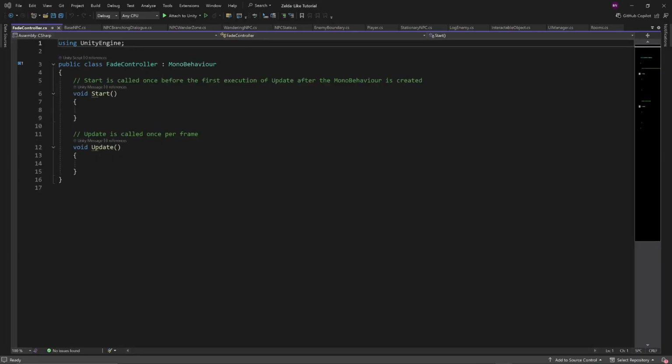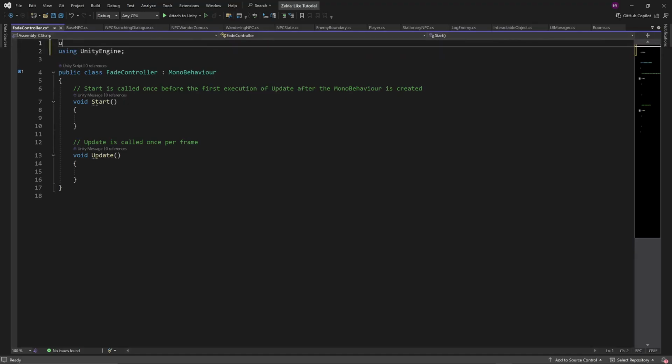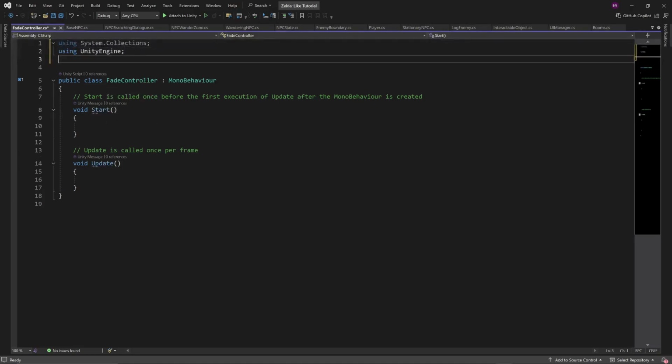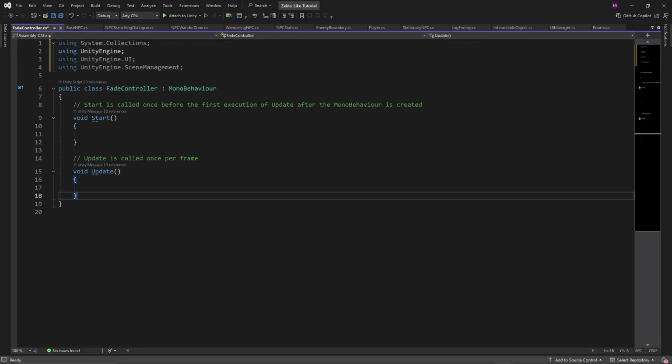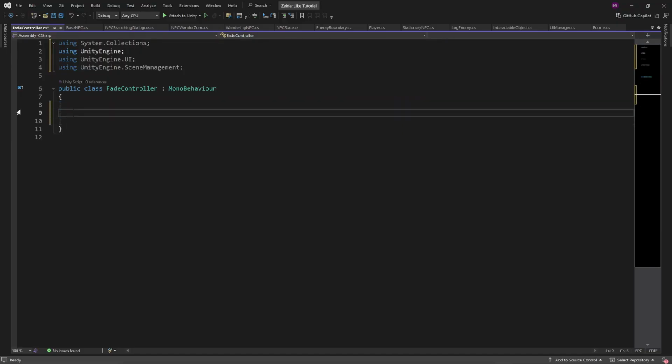I'm going to open up my notes here. All right, so up here we're going to add a couple of using statements. So using System.Collections, and then we're also going to do using UnityEngine.UI and using UnityEngine.SceneManagement. Now we're really not going to do the UI in this script. I just added this in case you want to add text or something into your transition.